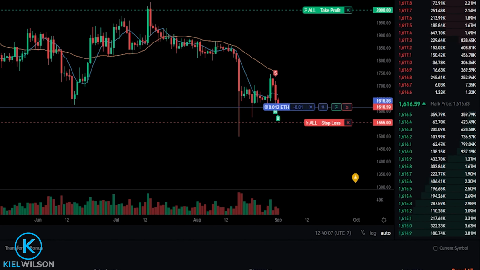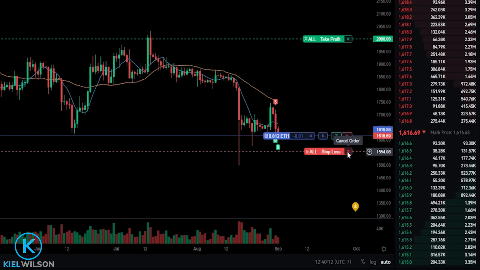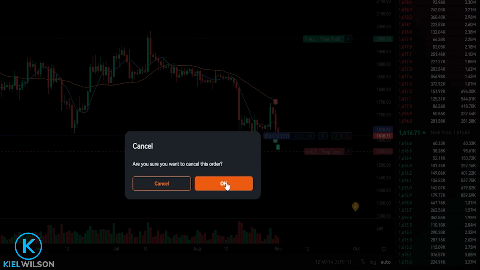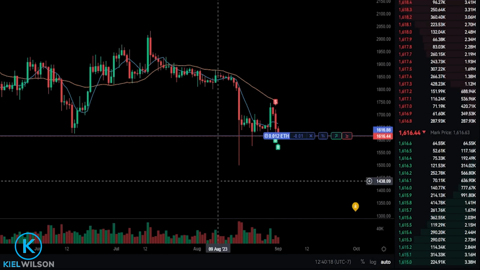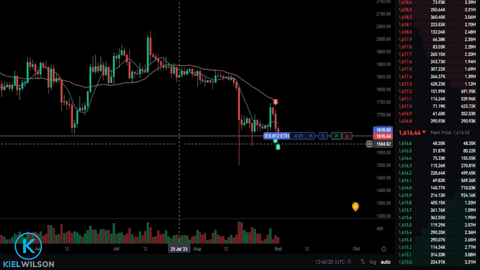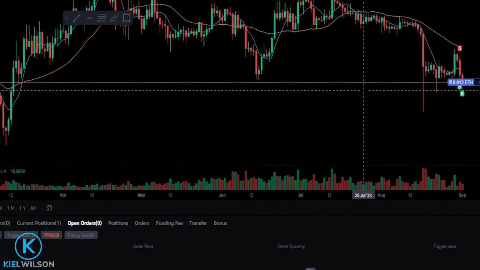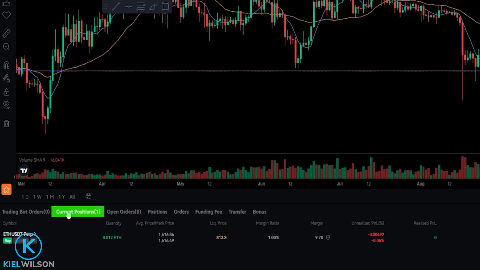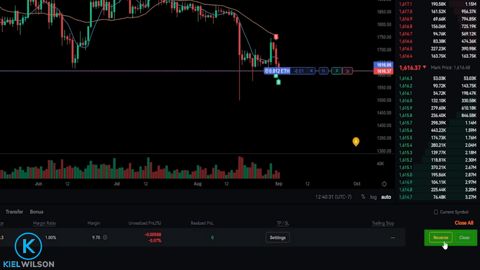Another way that you can cancel these orders is coming up to the chart and clicking on this little X inside these boxes. Let's go ahead and cancel the stop loss. Click on OK. Then let's do the take profit up here, just like so. And as you can see, I just successfully canceled those orders. If you'd like to manually close your position, you can do that by coming down here, click on current position. And then over here on the right-hand side, you have the option to reverse your position.